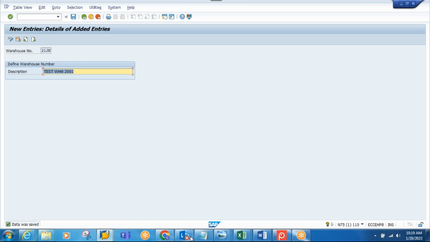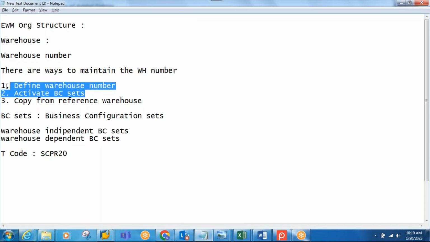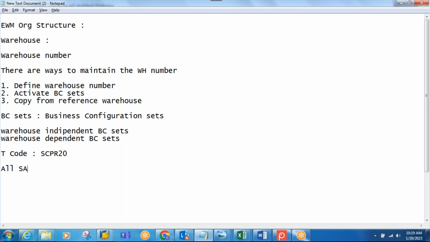Now BC sets. We have used the option define warehouse number. Next, activate BC sets. All SAP EWM BC sets start with the prefix /SCWM. If I give a star, it means whatever BC sets. This is the prefix: SC for supply chain, WM for warehouse management.